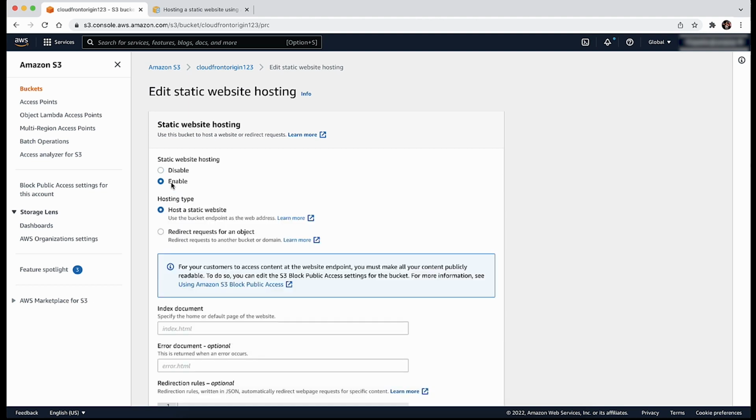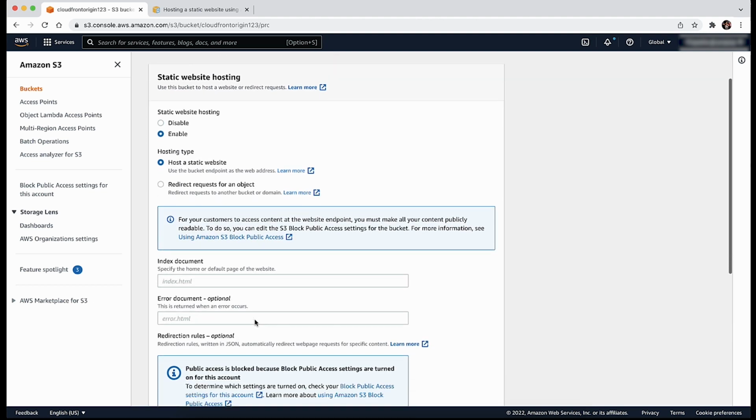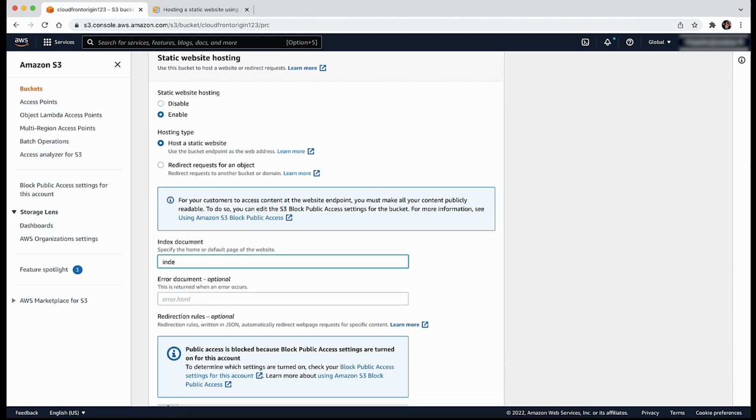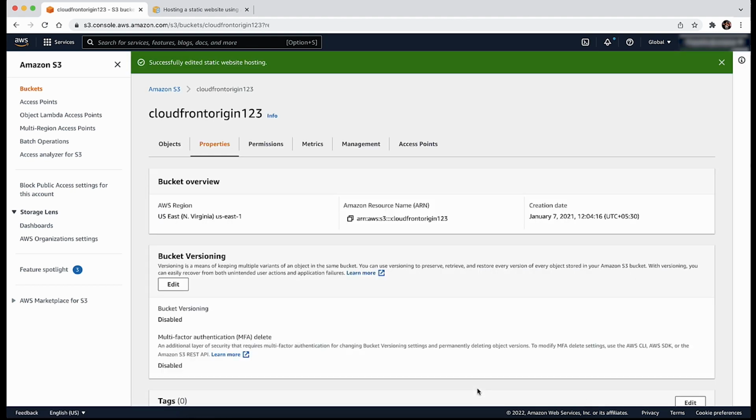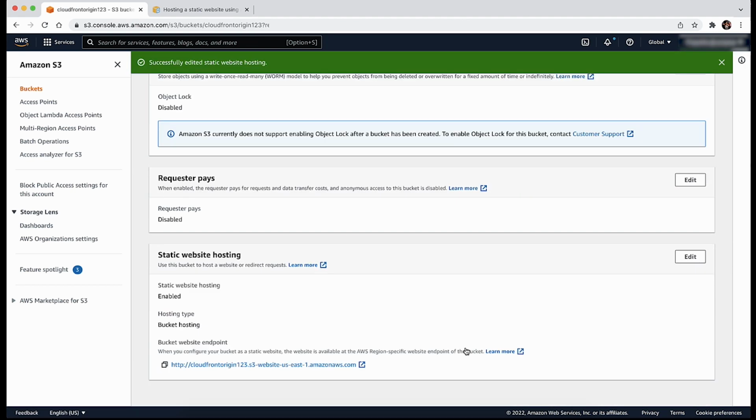Choose Enable and select Host a Static Website option. Provide the object names of your index and error documents. Save the changes. From the Static Website Hosting dialog box, copy the endpoint of your bucket without leading HTTP. You will use this in later steps.